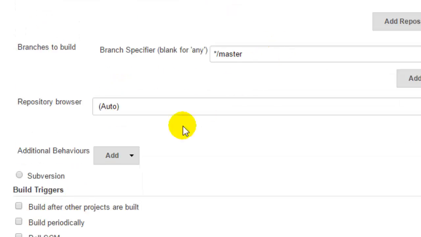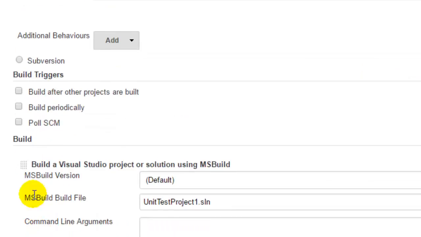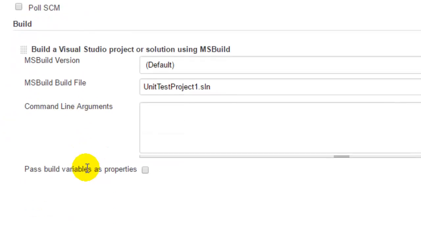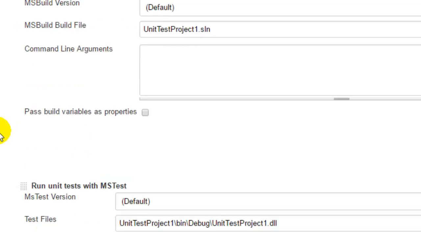Here I have specified the branch. You can also add or delete the branches, and next you can also give the build triggers, but I haven't given any build trigger because I'm going to run that build manually. But you can also definitely give the build triggers for your build. And here is the main important part of this particular build configuration.